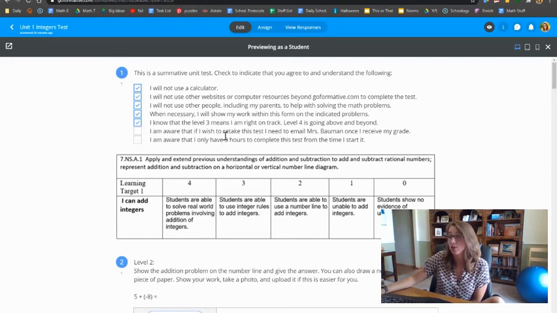Next, I'm aware that if I wish to retake the test, I need to email Mrs. Bauman once I receive my grade. So if you don't like your score, send me an email once you know that, and we'll figure out a way to get you set up to do a retake.